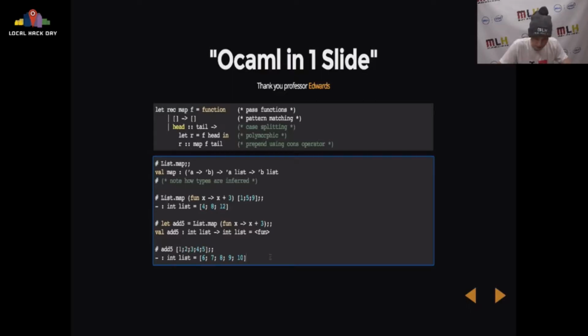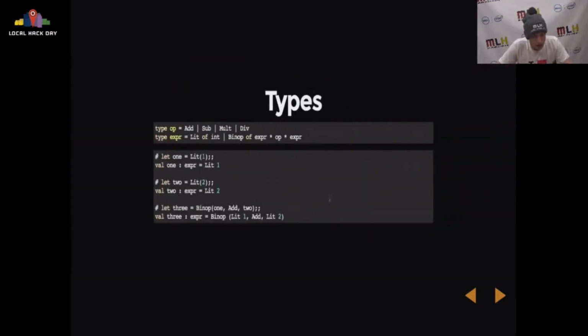Right, moving forward. I think I got everything. Okay. So OCaml is used a lot for compilers because it's really powerful with typing, just like most functional languages, and statically typed languages, and so on and so forth.